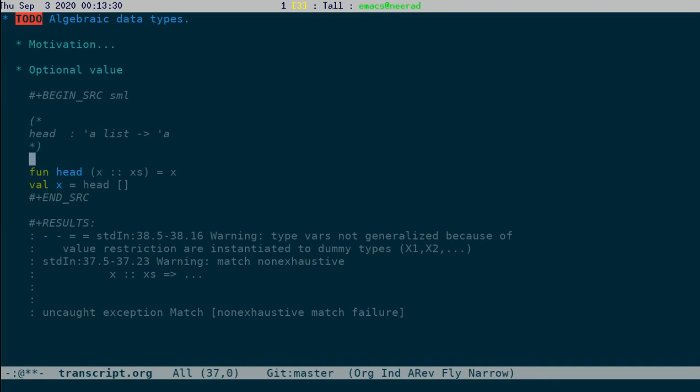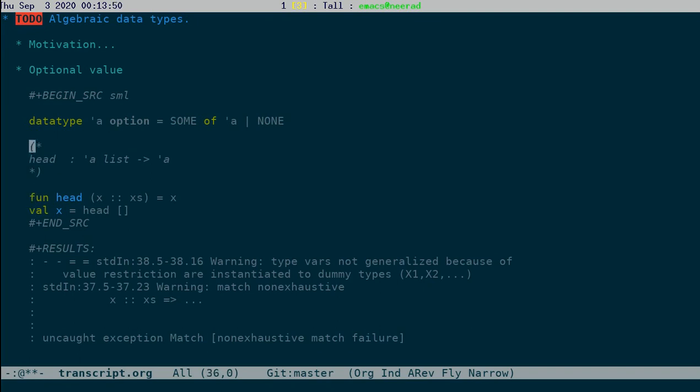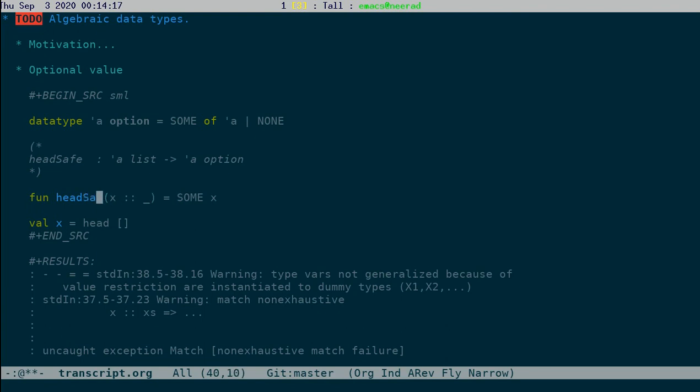In such a case we can define an optional value. Let's define the optional type: some or nothing. This is one of the standard types in standard ML, and we can change this to an option. Let me call this head safe, and then we have an option. If it is this, we return some of x. And if it was empty, then we have no possible values that we can return, so we return none.